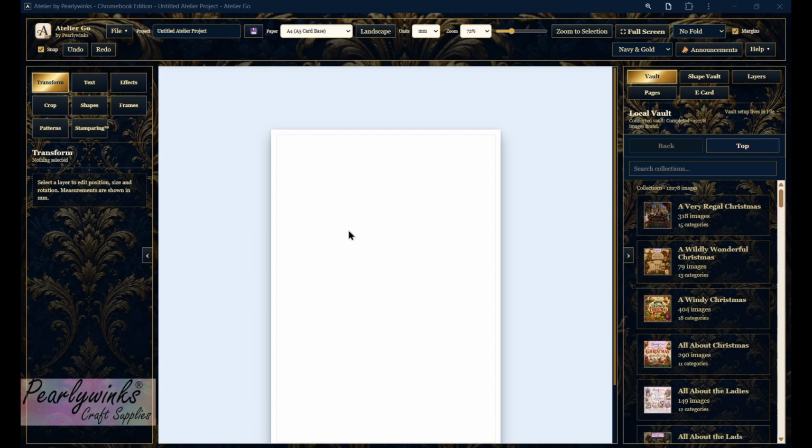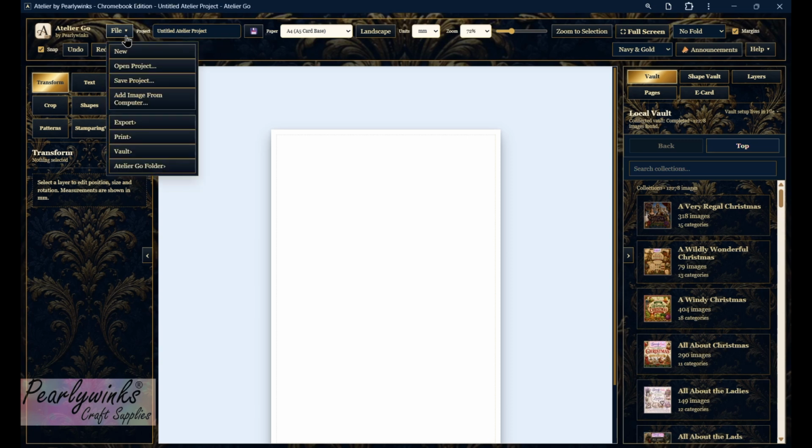So up in the top corner, you've got your file menu. If we click on that, you'll see down here we've got vault, and we've also got the Atelier Go folder. So just ignore that folder for now because that's completely different. That works with your shapes vault and some of your presets and things like that. So what we're going to focus on today is the vault button here.